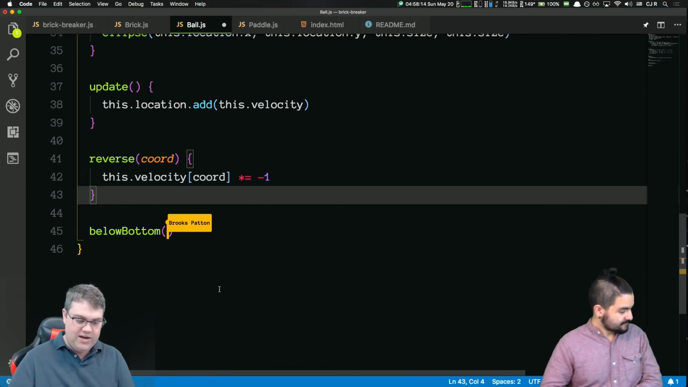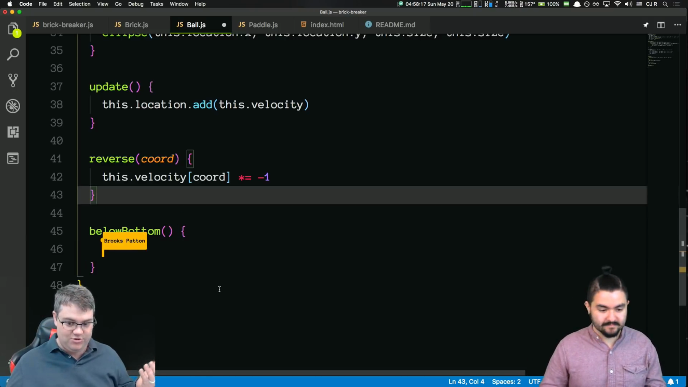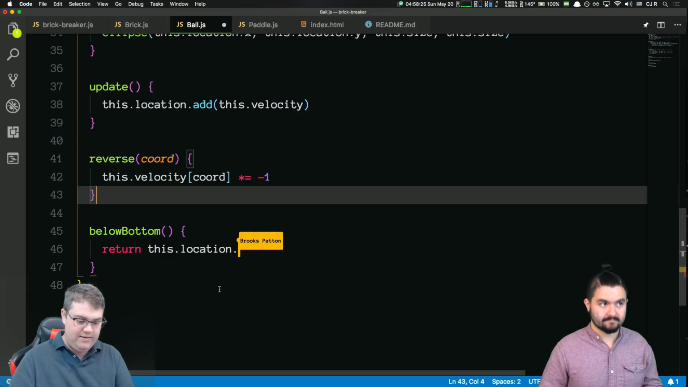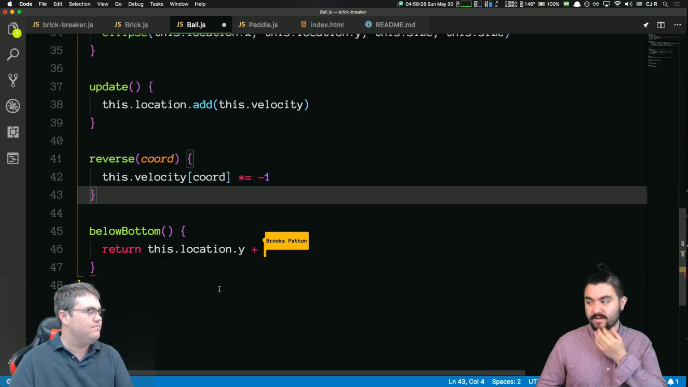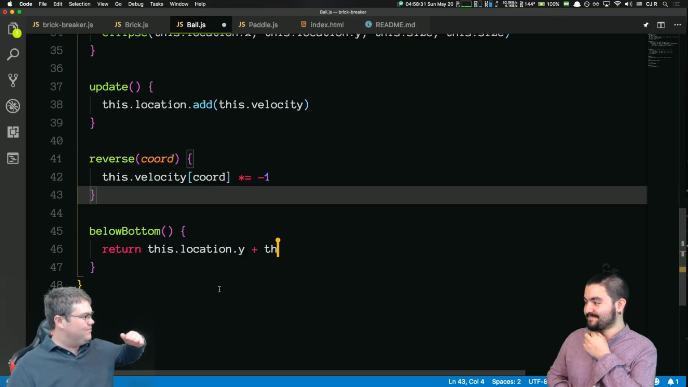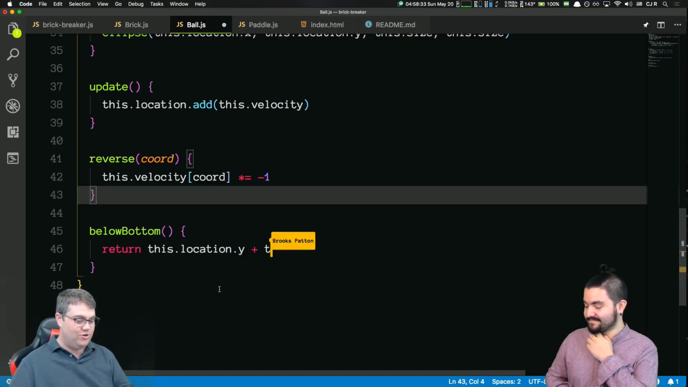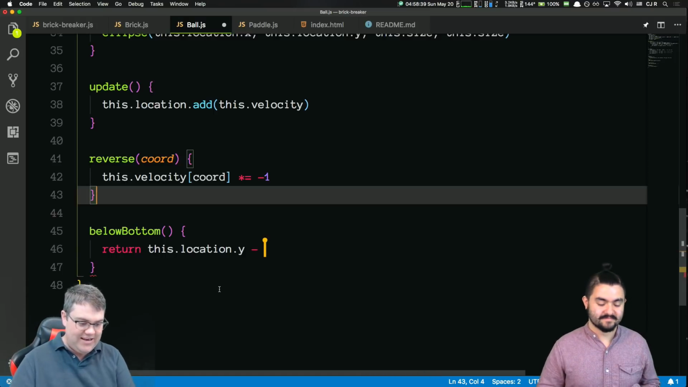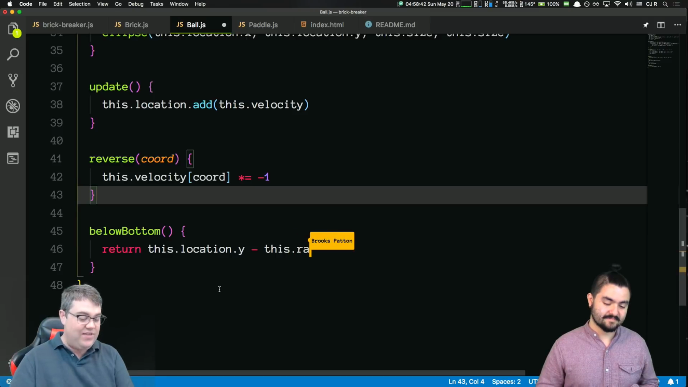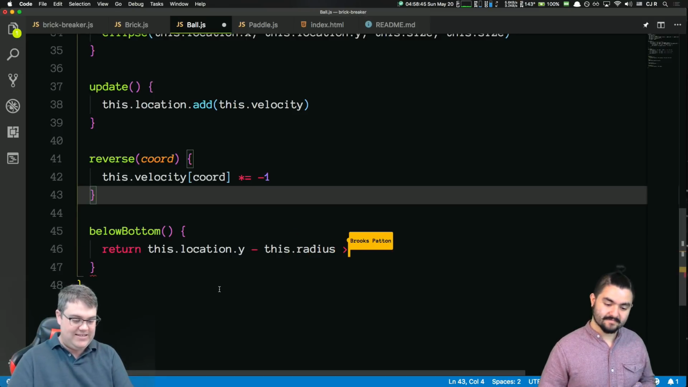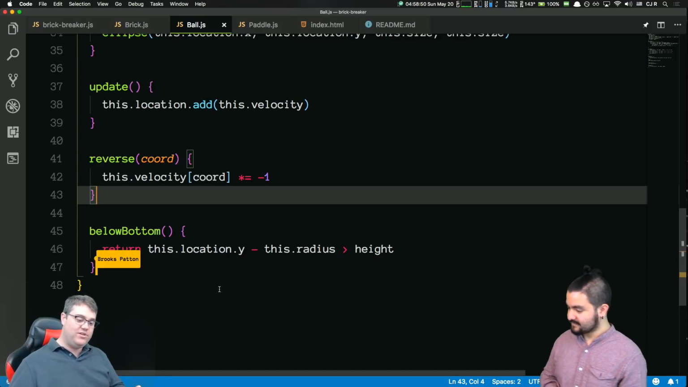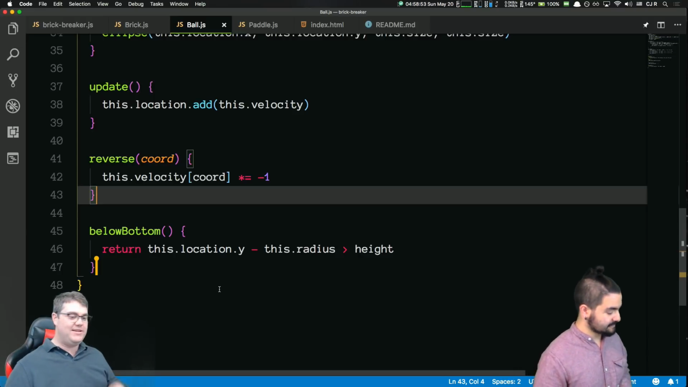Okay, so below bottom, we're just going to check to see if we're below the bottom of the screen. So if it is, return this.location.y plus radius. I want it to fully go off the bottom. So it's really going to be minus, because I want the top of the ball once it goes below the screen. So minus this.radius, if that is greater than height. Then we are below the bottom, and returning a boolean because of that greater than symbol. So I've implemented it. Cool.